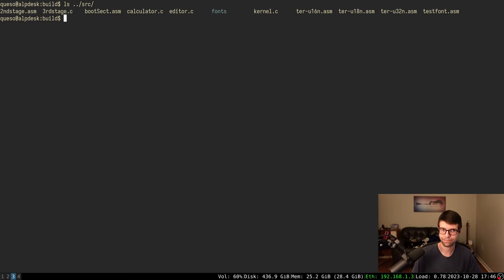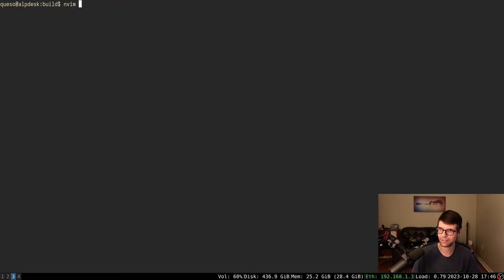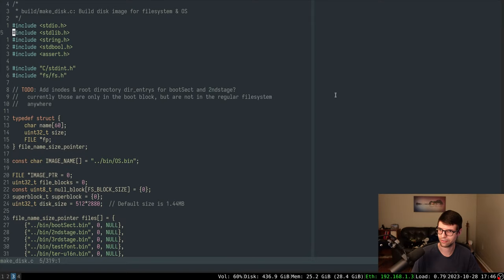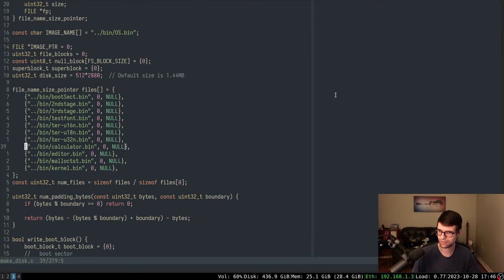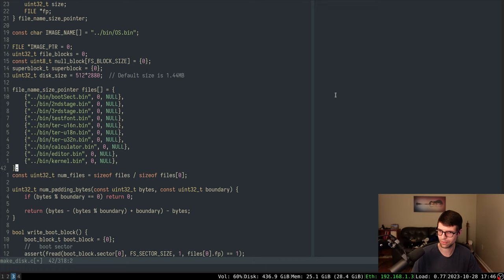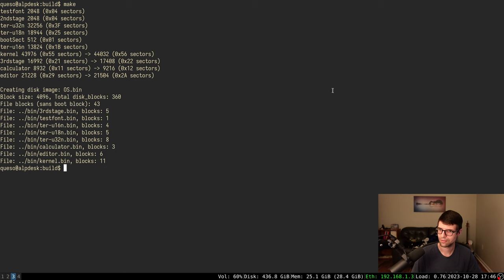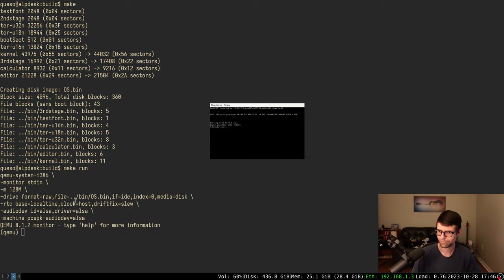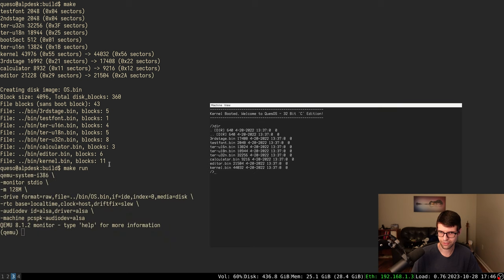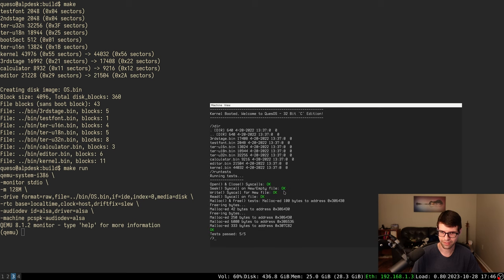Source file, we don't have malloc tests anymore, so that's good. So I need to remove it or else I'll get errors when we're building the disk image. I don't want that anymore. And I think that's all I should have to do. So we have 43 now, two less blocks taken up by that previous file. Just making sure it's not here in the initial file system either. We can run the tests, they will run there.